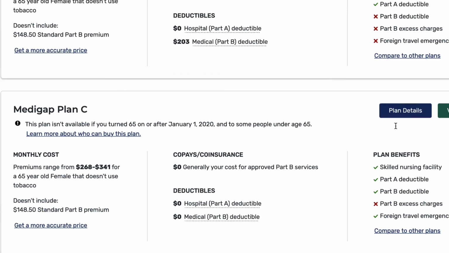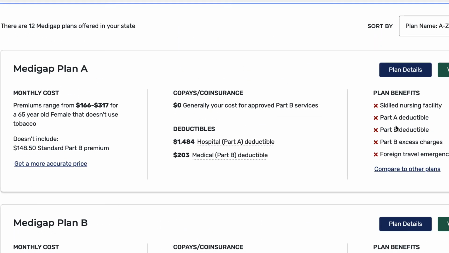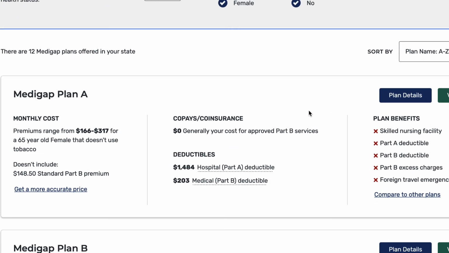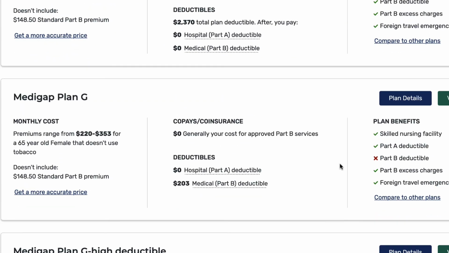And on the right side of the screen, it just highlights the benefits for you. So with Medicare supplement plans, what it's going to ask you to do basically is pick a plan, and then it's going to direct you towards the carriers. So here, let's say that you wanted to go with, we're going to do Plan G because that's the most comprehensive coverage available.